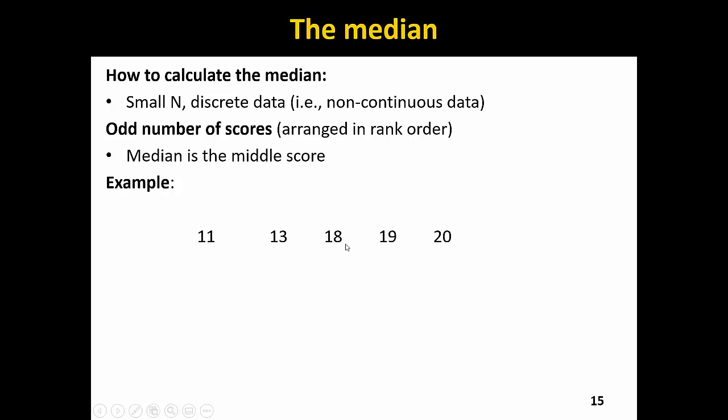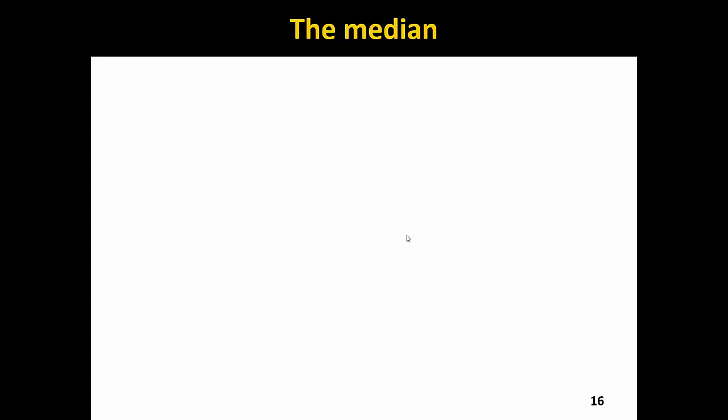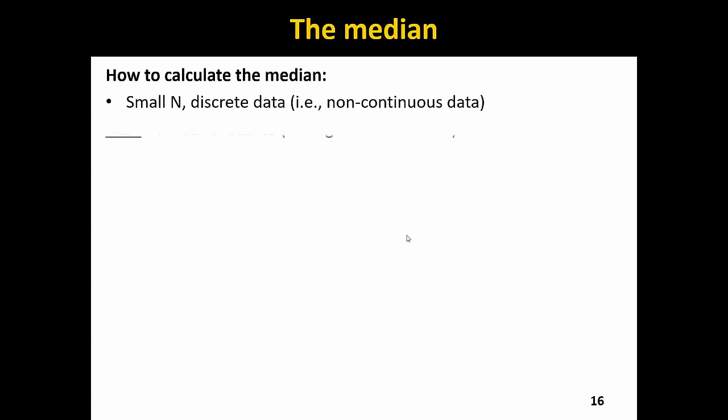So here we see 3 scores that are very close to each other, 18, 19, and 20, and the 2 remaining scores are quite a bit lower. So we might think that the median is going to be somewhere down here, but that's not true. The median is just the number that is in the middle. Now that occurs with an odd number of scores.